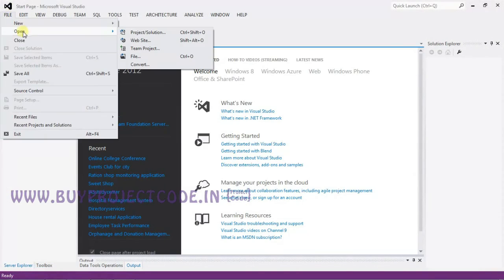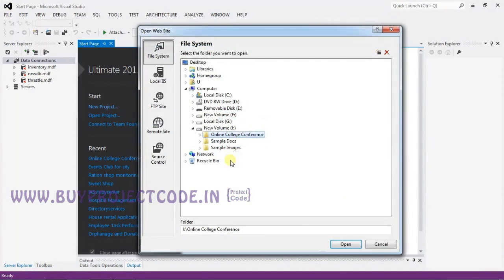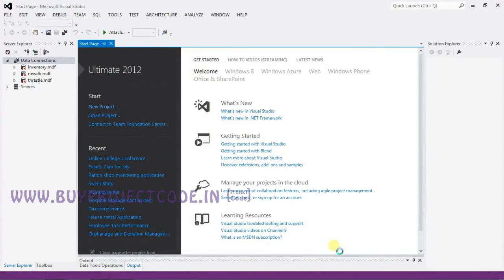To open the project, go to File, click Open and choose Website. Select the project folder and then click Open.